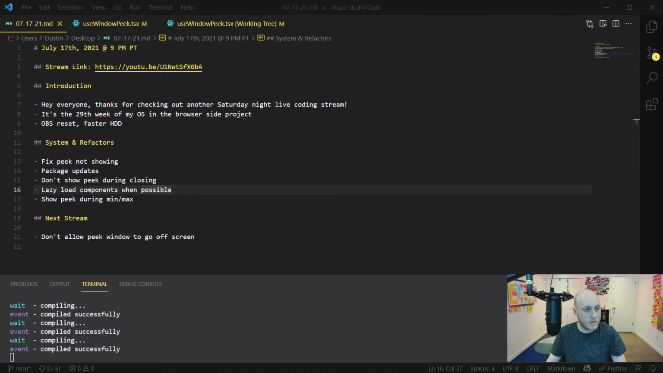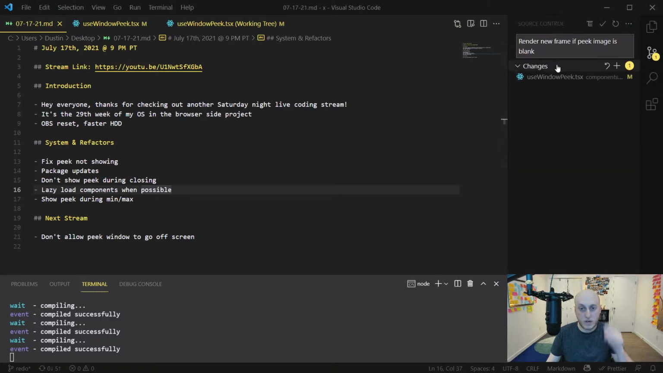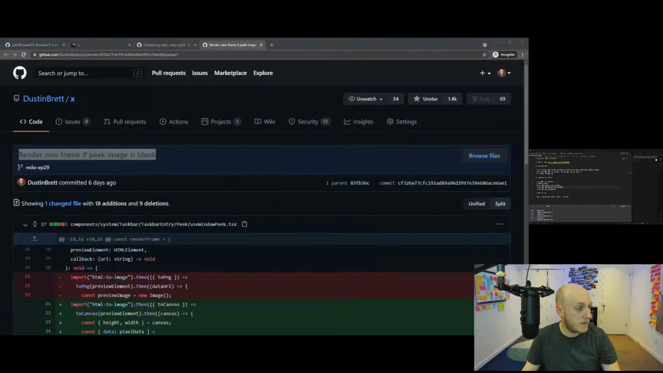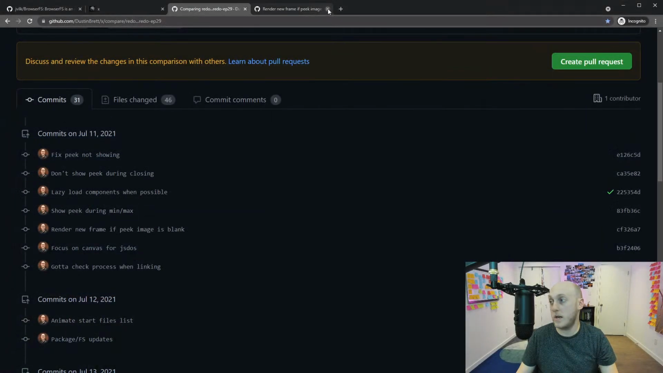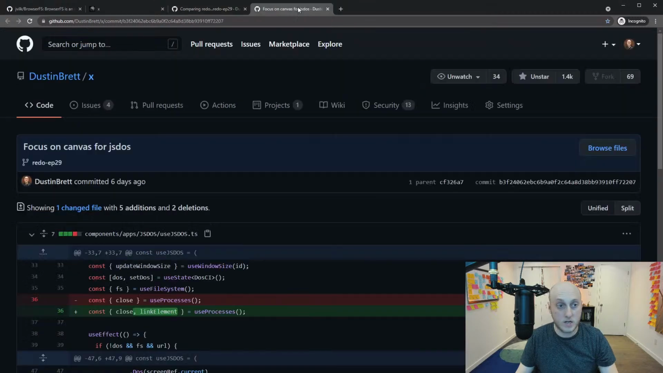This first commit was render new frame if peek image is blank. And that is what it does. It's just not blank when there's a title bar, even though the rest of the image is blank. That commit is fine as is. And now I think if we look, the next one will be that thing I was talking about. Yeah, focus on canvas for JS-DOS.